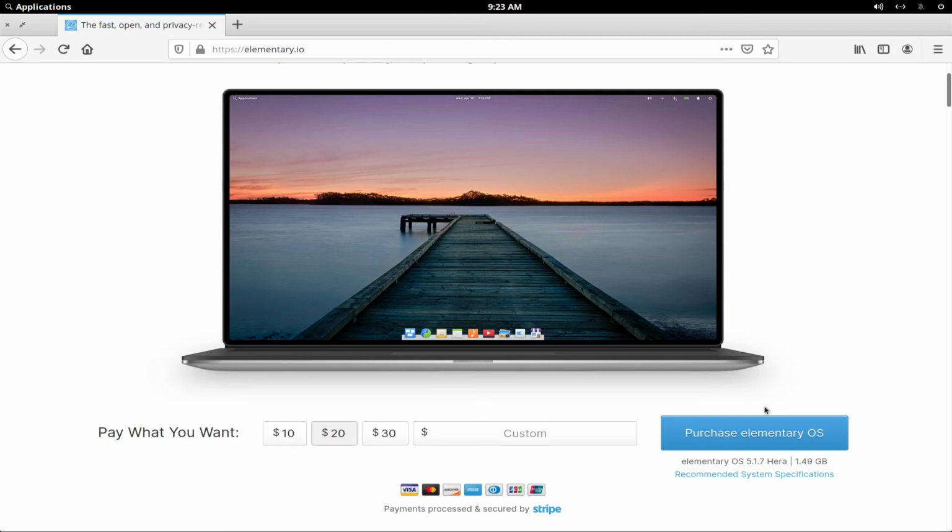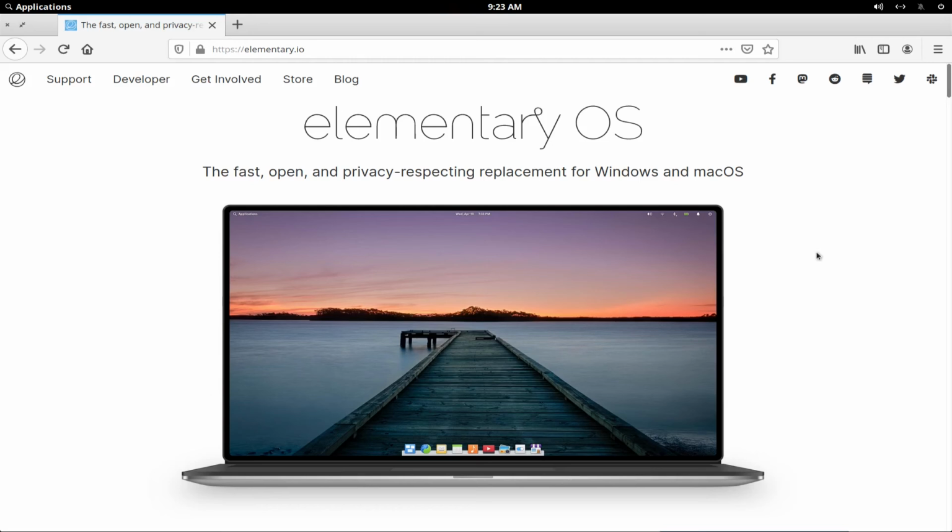So notice they give you 4 options here. Pay what you want: $10, $20, $30, or custom. You can enter your own amount. If you put 0, notice the button now changes from Purchase Elementary OS to Download Elementary OS. That's all you have to do to download the operating system and install it. So I wanted to show you that. All right, we'll close out of Firefox.